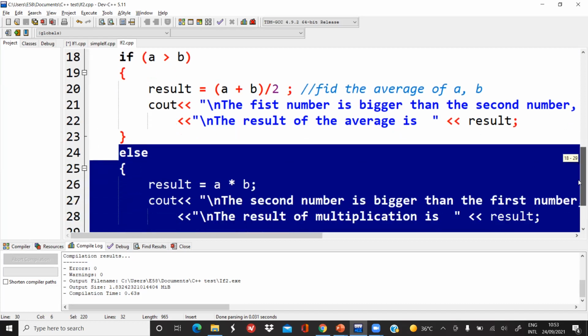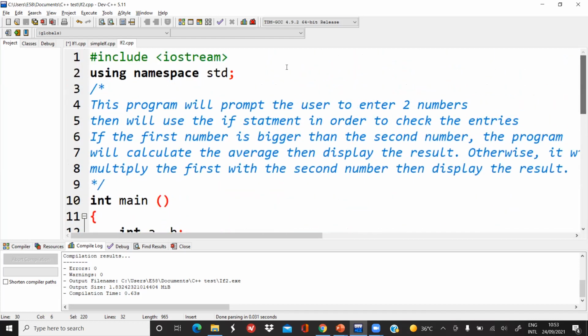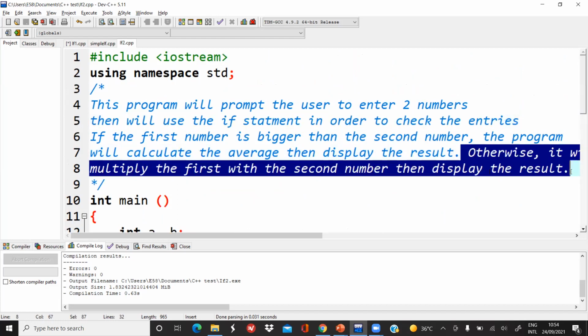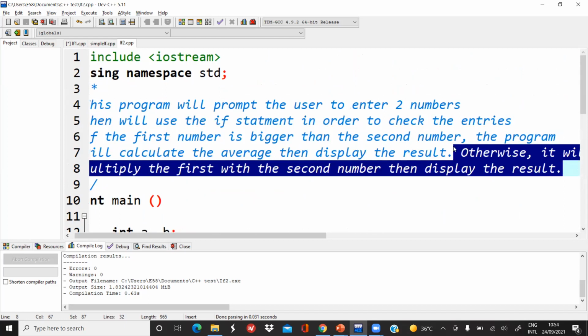So when is there no else? I'll tell you myself. For example, how would the question be worded when there is no else? It says: this program will prompt the user to enter 2 entries, then will use the if statement to check the entries. If the first number is bigger than the second number, the program will calculate the average of the result. Display the result. But the question stops here. I didn't say otherwise.